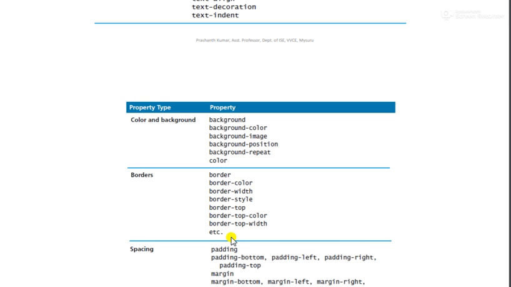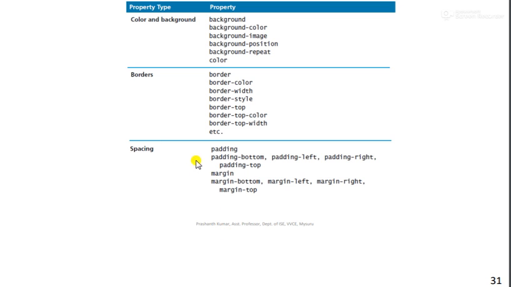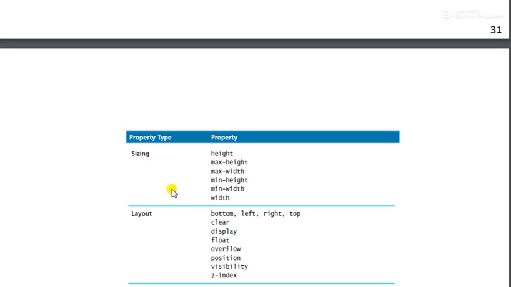Okay, so and then spacing. So this spacing is used for the box model that I explained in the last concept of this chapter. So there you can know what is this padding, margin, and we have the border area.